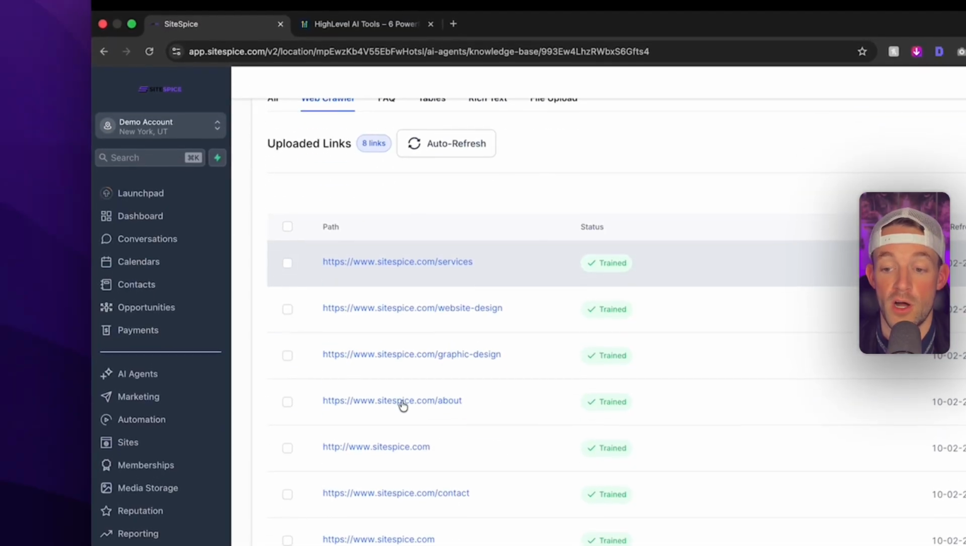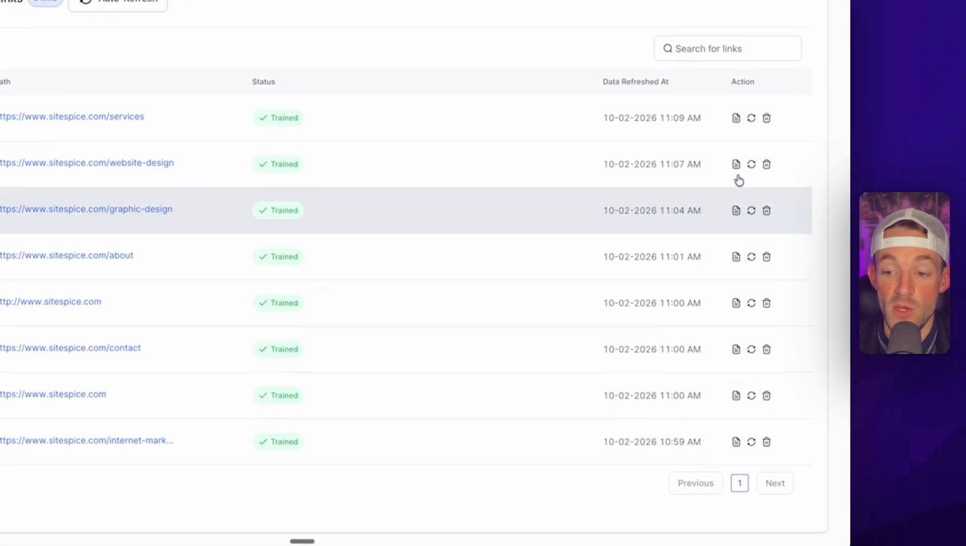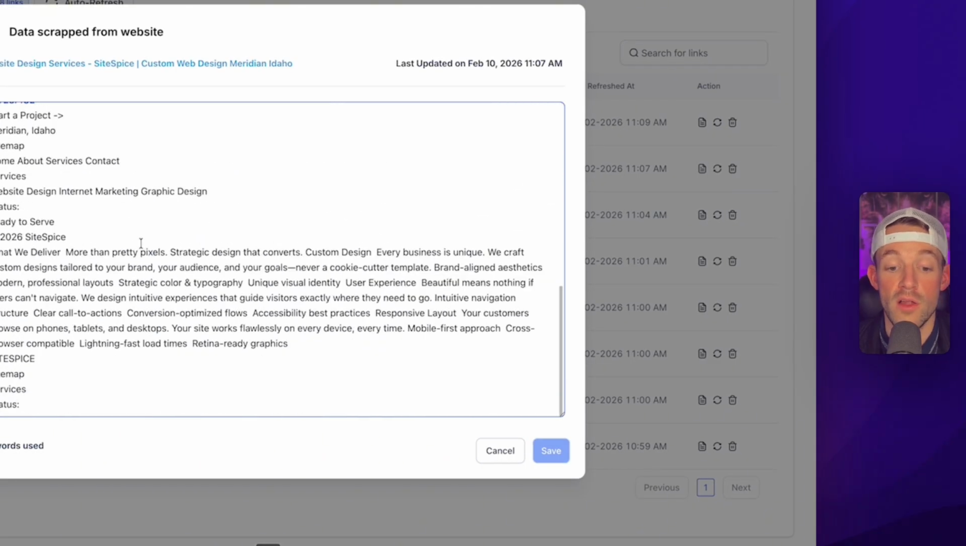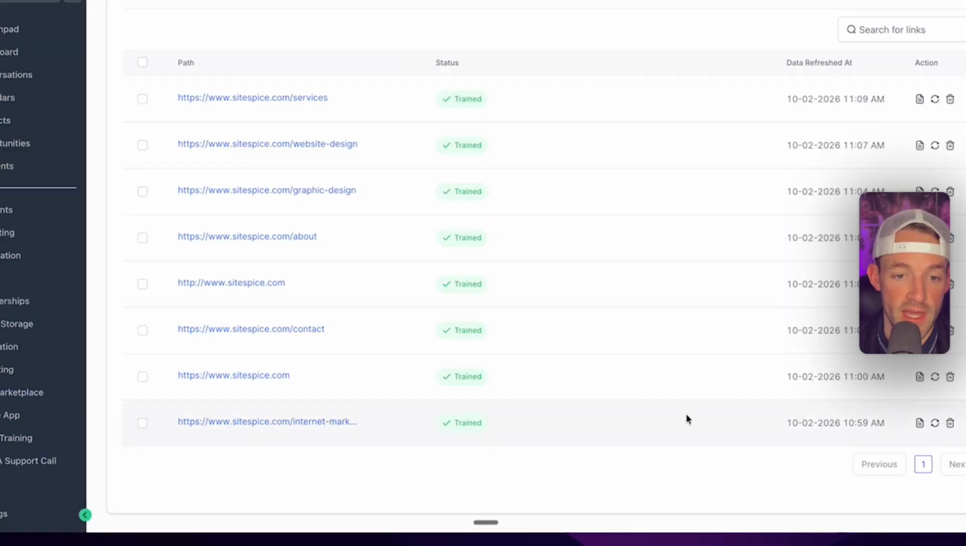Now, in this case, I've already done some of the work, so that way I can show you what some of the outcomes might look like. For example, here's this web crawler where I gave it my website and it scanned the website, and you can see here it's basically pulling all of the things from those different pages and training my agent on those specific things.